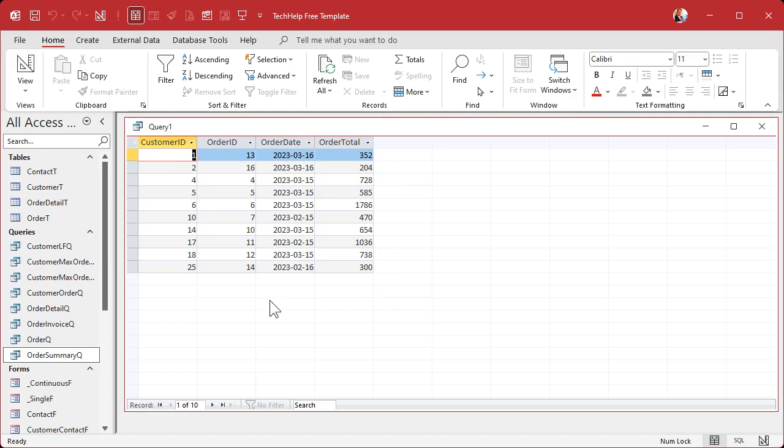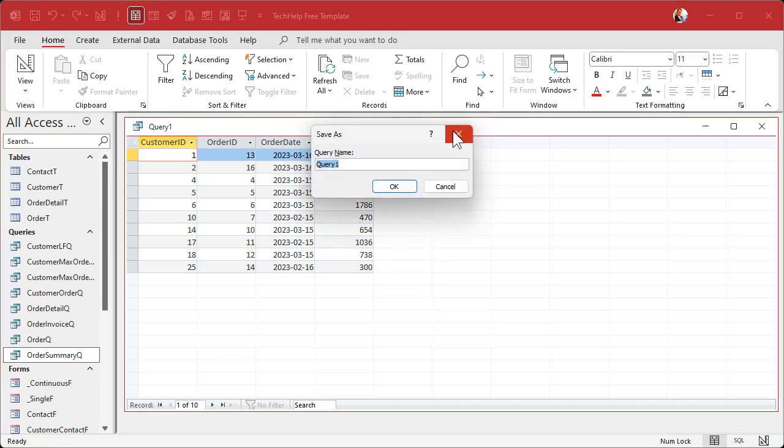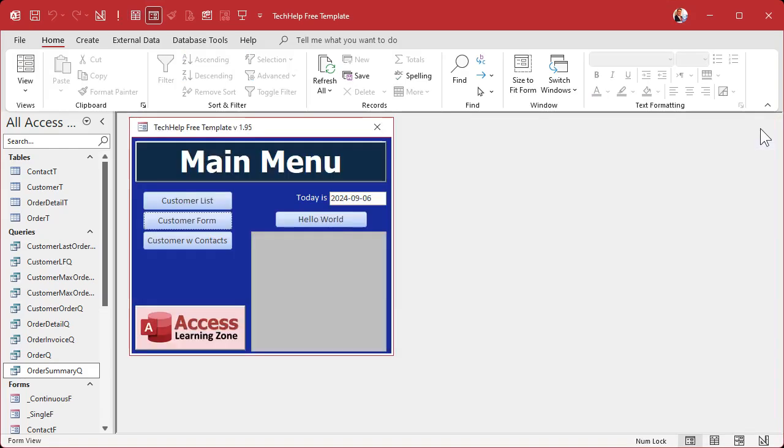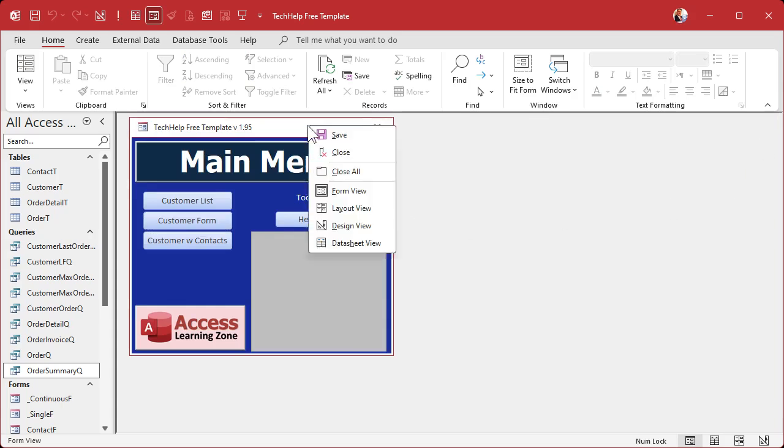Okay, and now I can save this. This will be my final one. Let's call it customer last order amount queue. Now what we have to do is add these up to get that total that you're looking for. So remember, it's customer last order amount queue and order total. So now we'll use a DSum. We'll put it right here in this field.